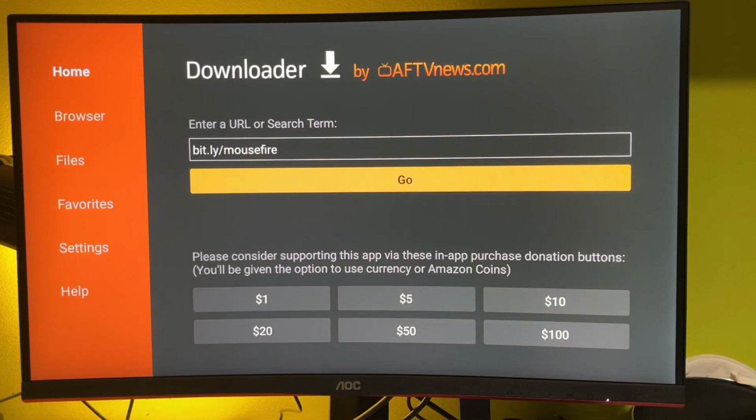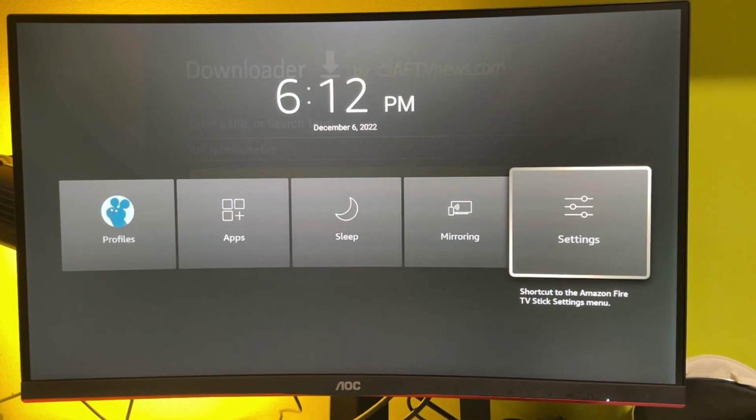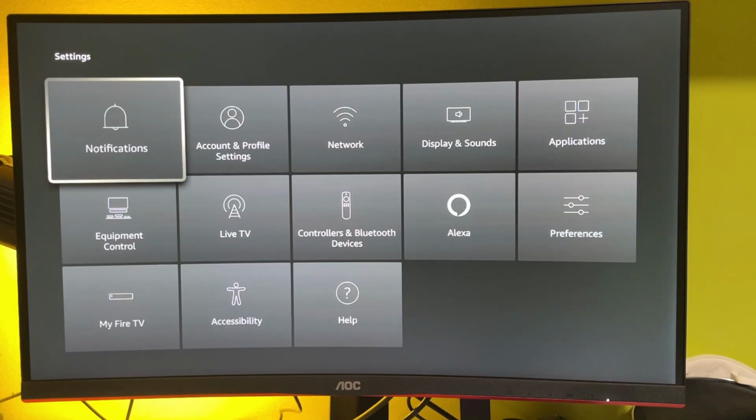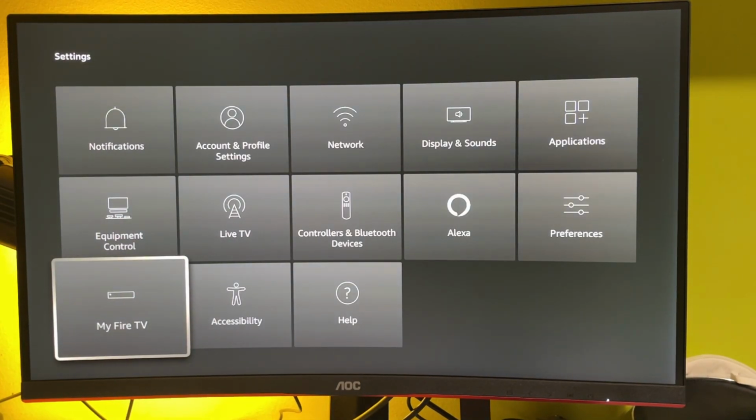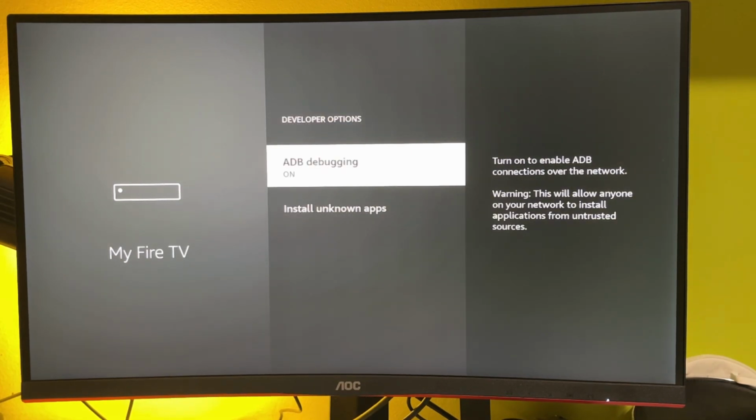And now we are not done yet. We have to go to settings. To do so, press your home button and hold it for a couple of seconds. Go to settings, then to My Fire TV, developer options, and make sure that ADB debugging is enabled on your device.